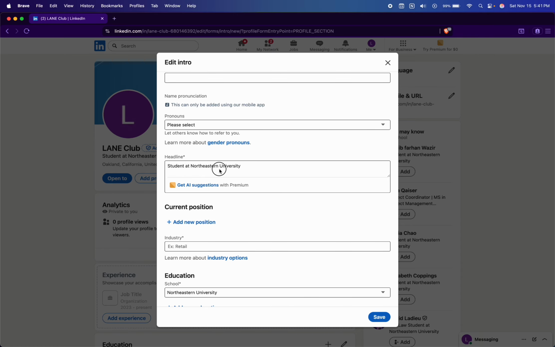Next, we're going to talk about the headline. The headline is a very essential part of LinkedIn and is basically what all recruiters and people who are searching up for you will see. And you want to make sure that these are optimized for something called SEO, which is search engine optimization. Essentially, whatever you write in the headline is what people will see when they search up for your name. For example, if I write business administration major, when people search that up, they will see my profile.